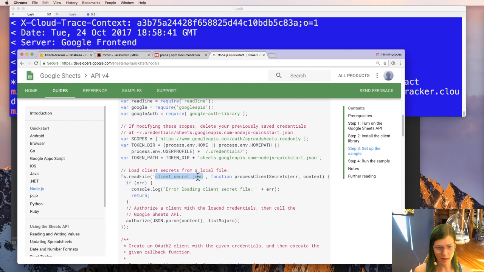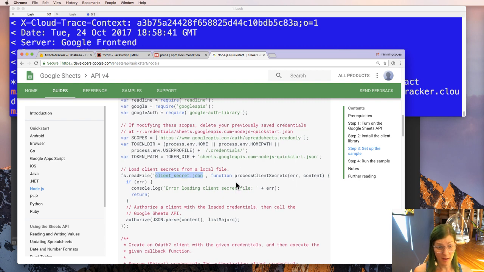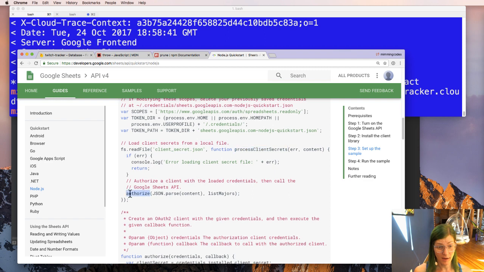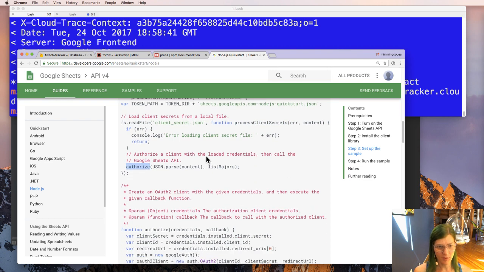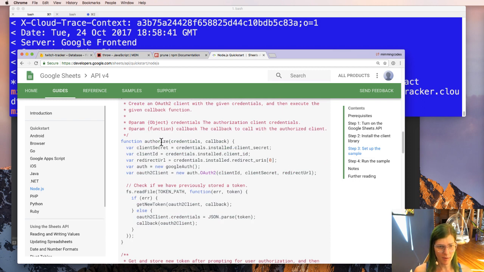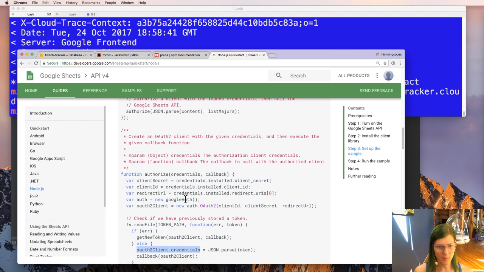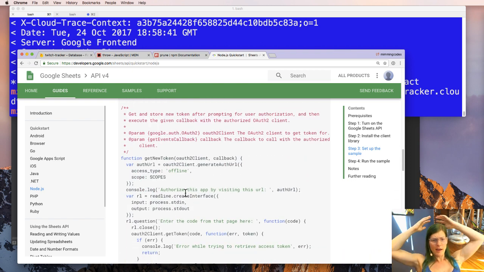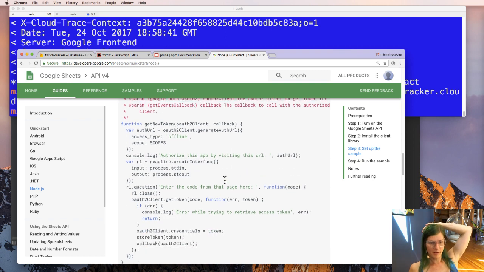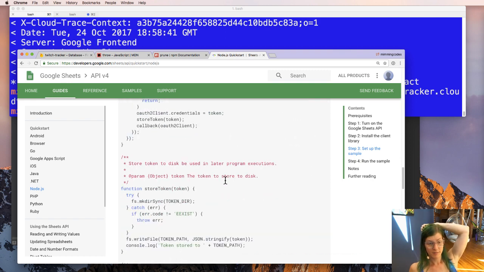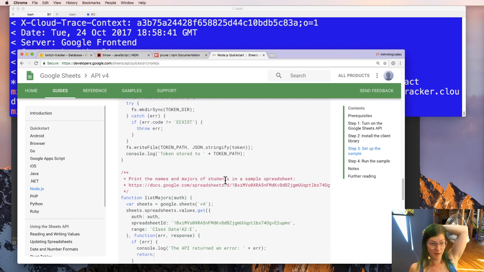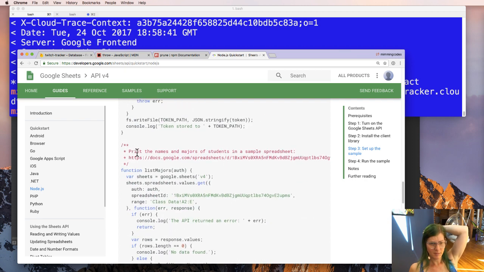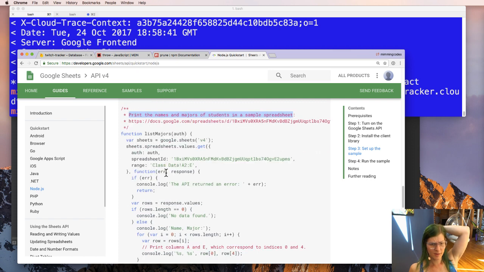Then we pull in the client secret, and we call authorize with that, which I'm assuming is doing all the OAuth handling. Oh, here it is. It's not part of a client library. It's implemented right here. So it's going to do any of the credential dance it has to do, because it might have to refresh and all that kind of stuff. And then we're going to get a new token. So this is all the OAuth dancing. Then more OAuth dancing. And then this is actually finally reading the spreadsheet.